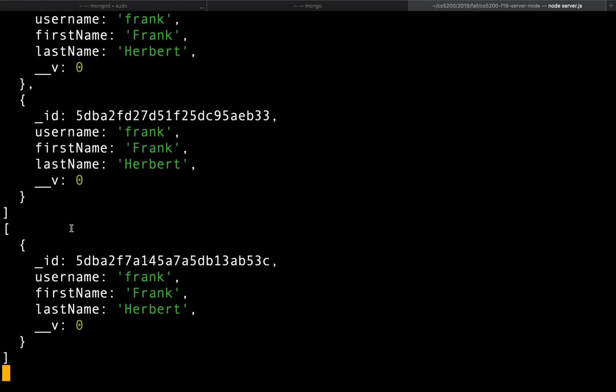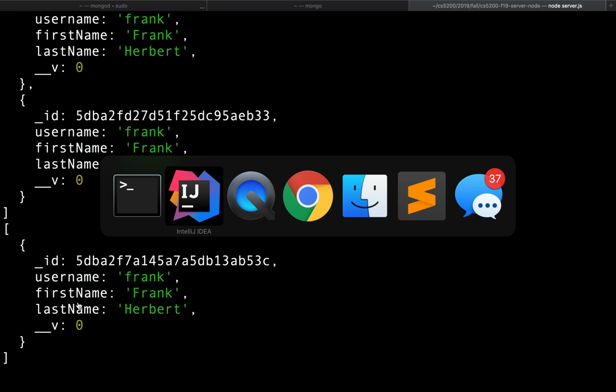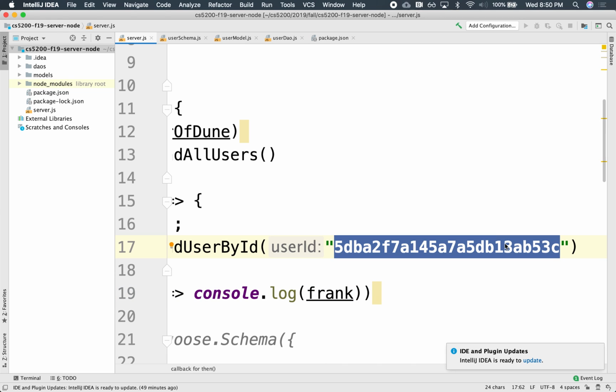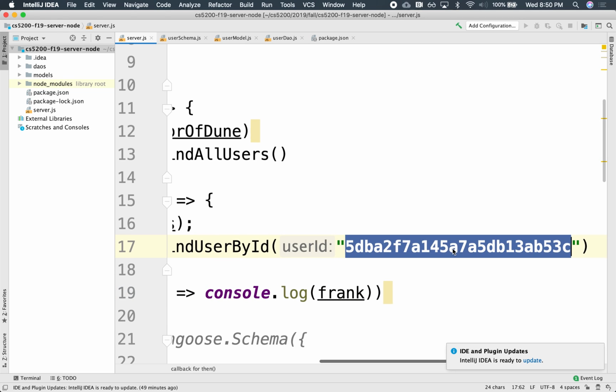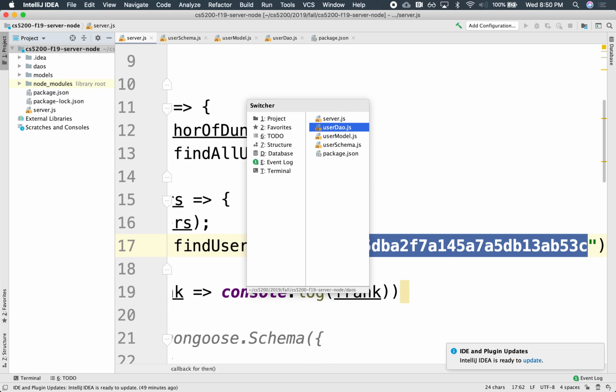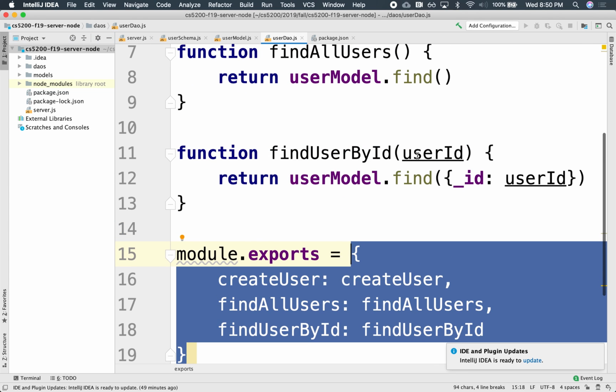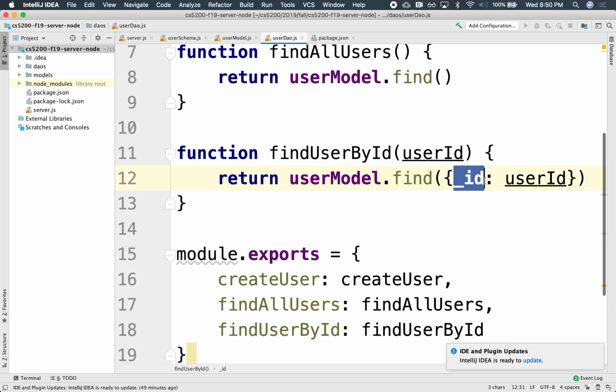The only thing I'd like to point out is notice that even though I pass the ID of Frank, I pass it as a string. And the DAO is using find user by ID. This underscore ID is being compared against a string, right? Even though the underscore ID is actually of type object ID, right?